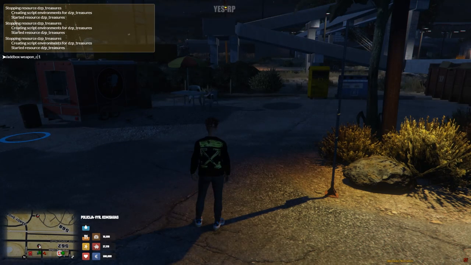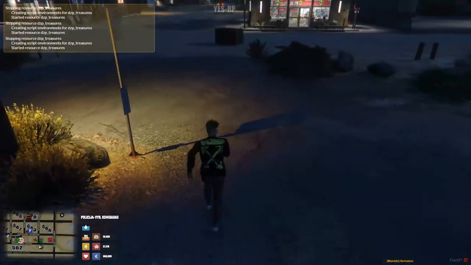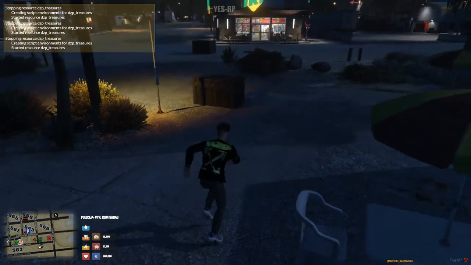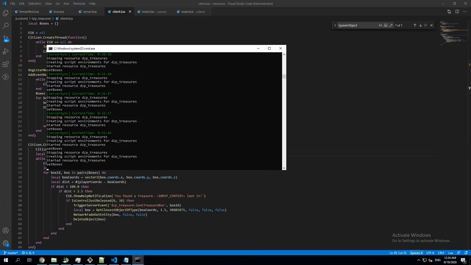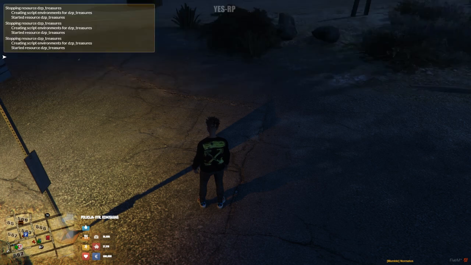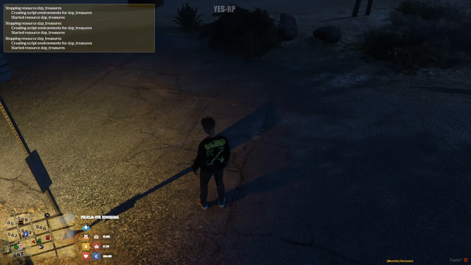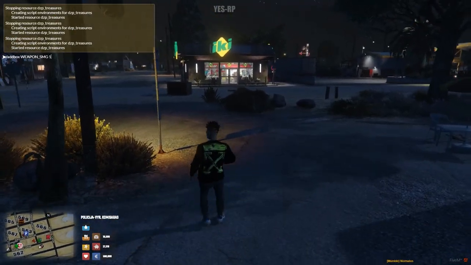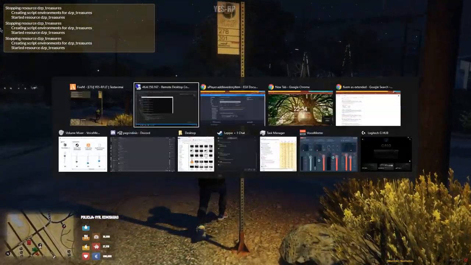Okay, let's try doing weapon SMG. No, that's not coming up. Okay, now it did. And I didn't get the weapon. Oh, is it because I'm not putting that in capitals? Capital letters. Weapon SMG. Why is it not coming up? That's quite weird.